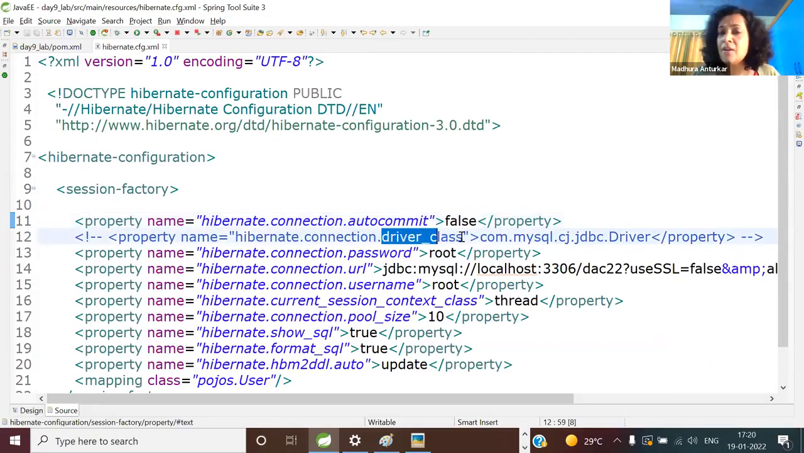Earlier versions with the JDBC driver, we had to supply the driver class, no longer required. Earlier versions of Hibernate, I'm showing you Hibernate 5.x, we had a property. Now I'm answering somebody's question. Hibernate dialect. I have mentioned it in why Hibernate.